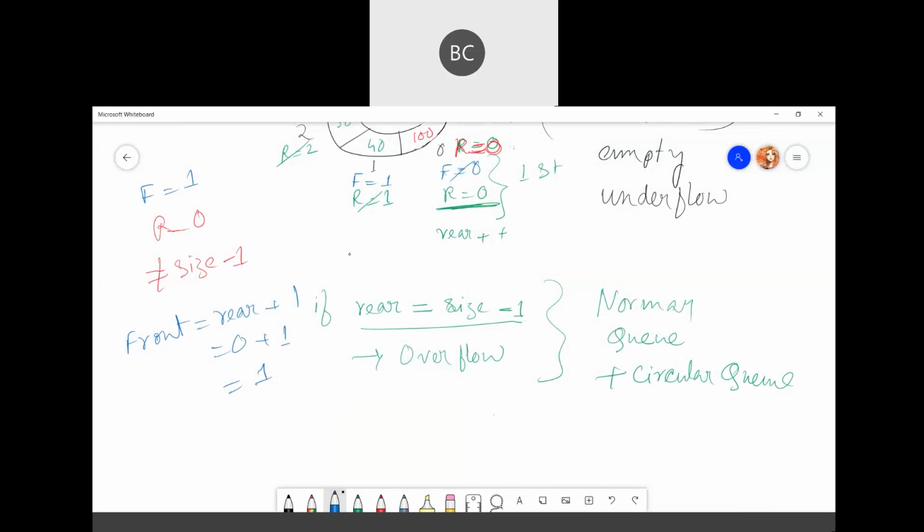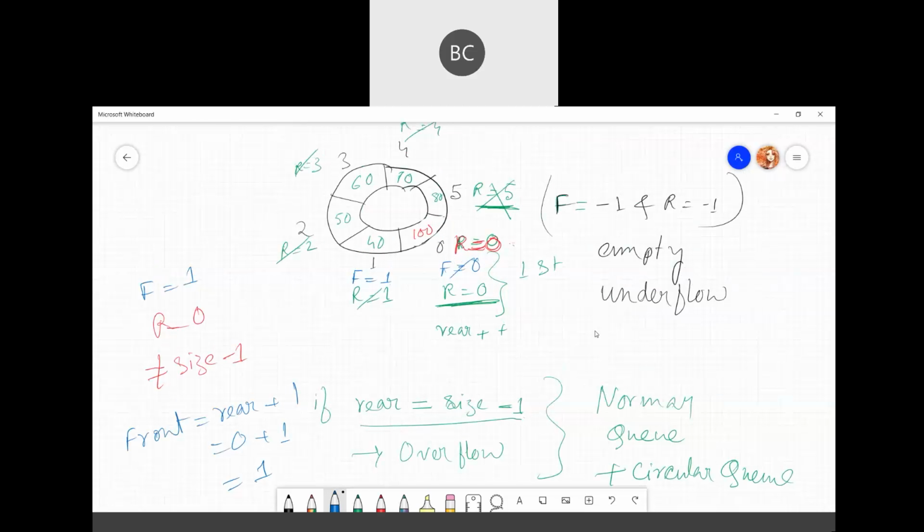So front equal to rear plus 1, then also it's an overflow condition. Got my point now? Now suppose you want to add one more item. What will you do? You have to delete something, right? So in a circular queue, in order to add something, if your queue is already full, you have to delete something. Okay, that's just simple.